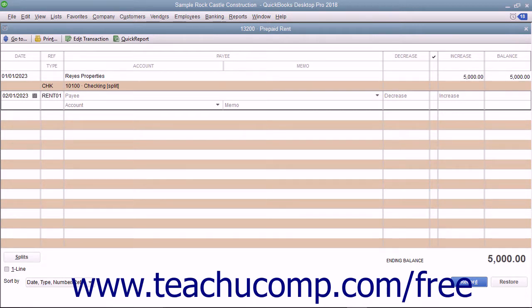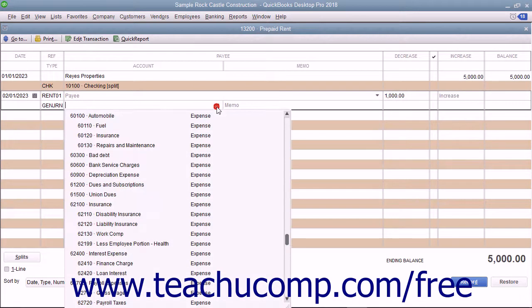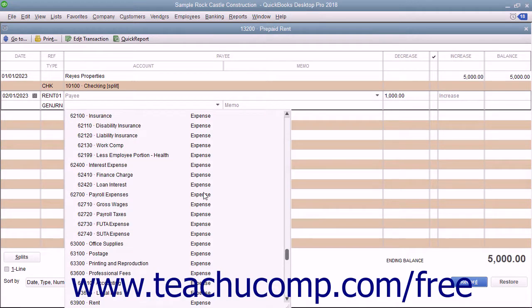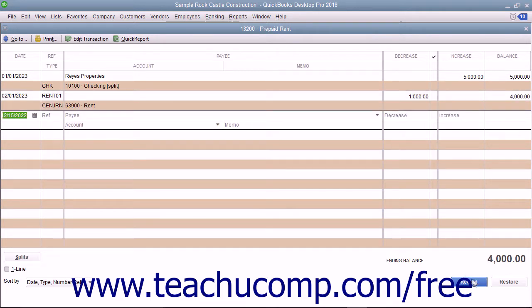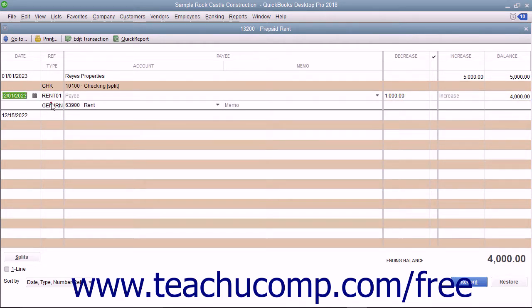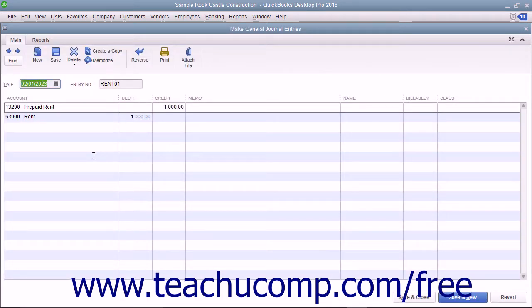Because you know that the value of this account is decreasing, click into the Decrease column and enter 1,000. Then select the Rent Expense account from the Account drop-down within the same transaction row. Then click the Record button at the bottom of the transaction window to record the transaction. Note that QuickBooks enters the term General Journal into the Type field, so you can see that this is simply another way to record a general journal entry.